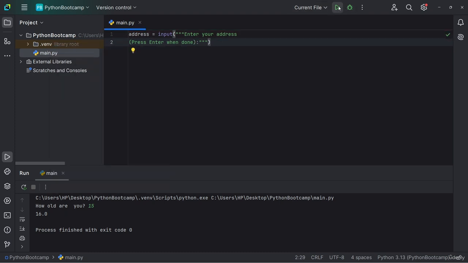If I run this now, you see we have enter your address, press enter when you are done. So you can say this is my address. Okay, enter, and then the code is going to finish execution.